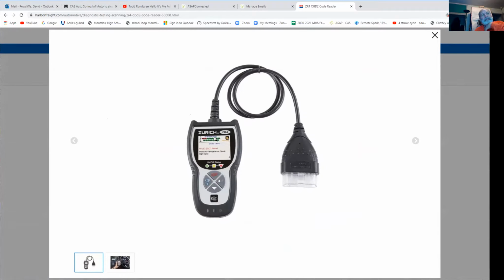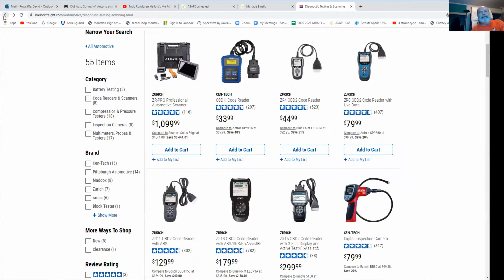Green means it's been tested and passed. What does red mean? It hasn't been tested. No, red means it's tested and failed. So yellow means it hasn't been tested yet. Okay. That's the next thing in my notes.